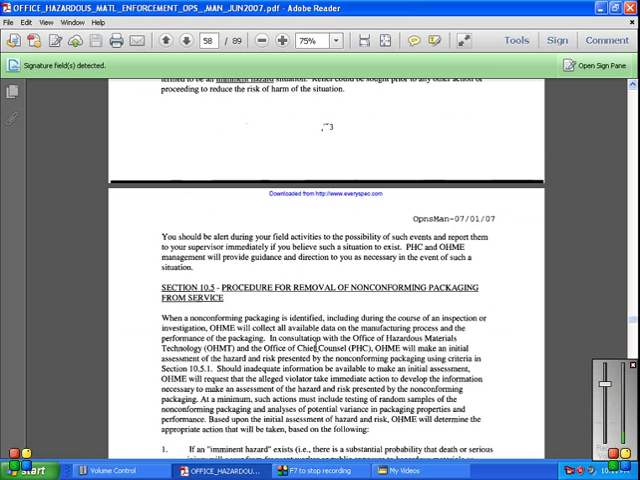OHME will make an initial assessment of hazards and risk presented by non-conforming packaging using criteria in section 10.5.1. Should inadequate information be available to make an initial assessment, OHME will request alleged violators to take immediate action to develop the information necessary to make an assessment of the hazardous risks presented by a non-conforming package. At minimum, such actions must include testing of random samples of the non-conforming packaging and analysis of potential variance in packaging properties and performance. Based on the initial assessment of hazardous risk, OHME determines the appropriate action to be taken, as follows.